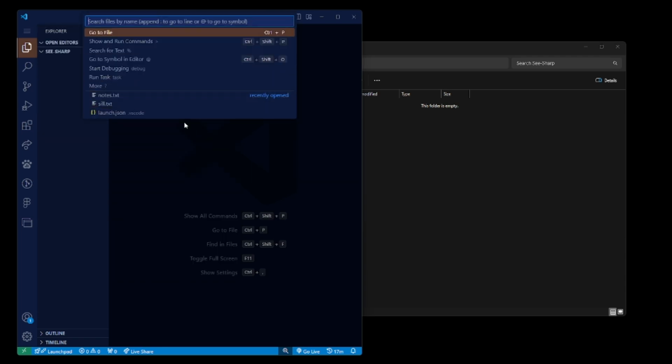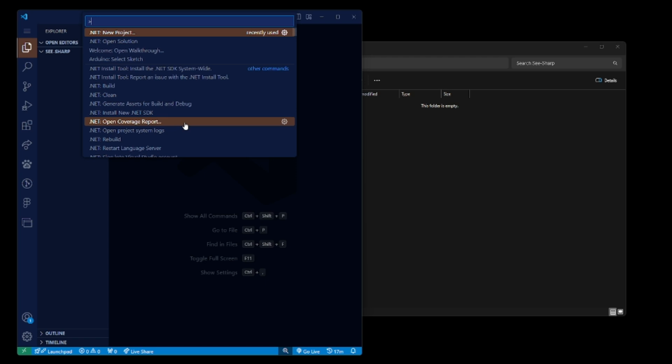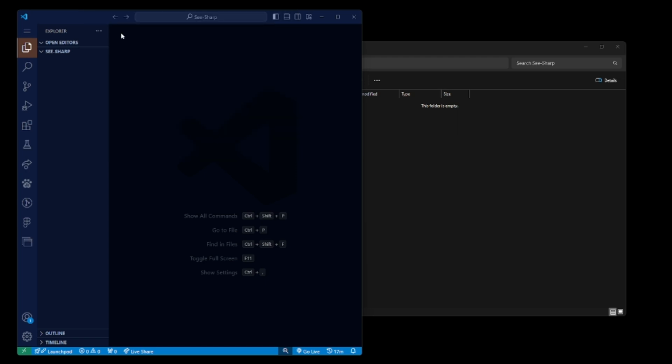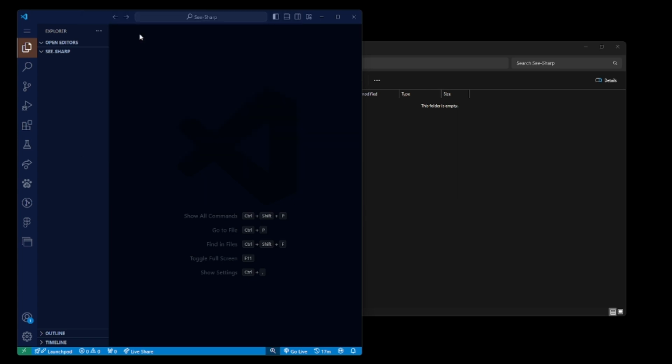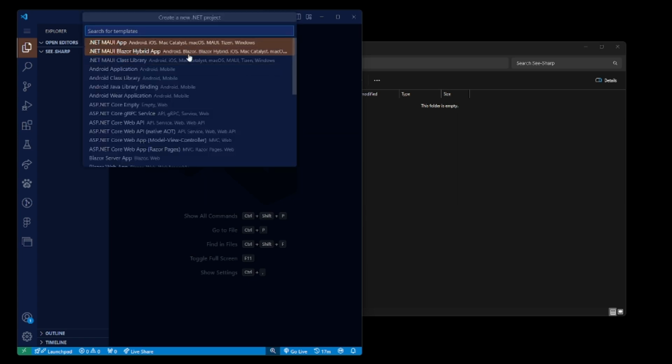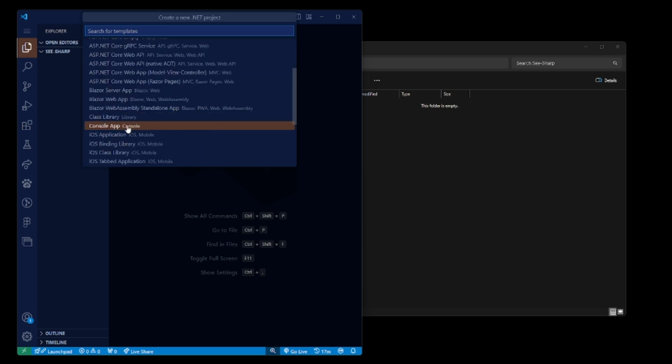Once you have that open, we're going to type a greater than sign and create a new project. When we go to create new project, there it goes, it'll pop up with this here. And what we're going to do is create a console app.